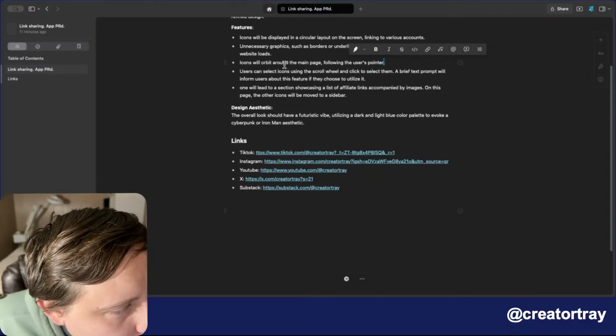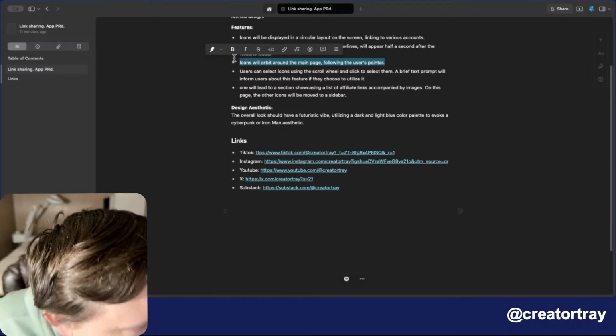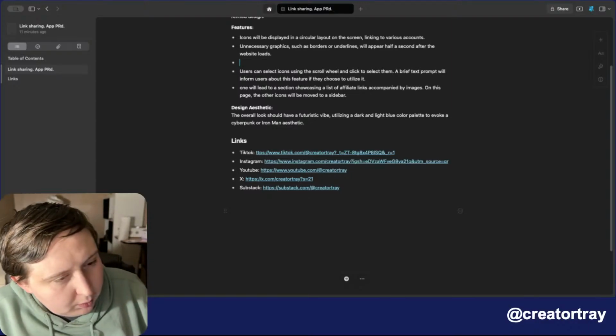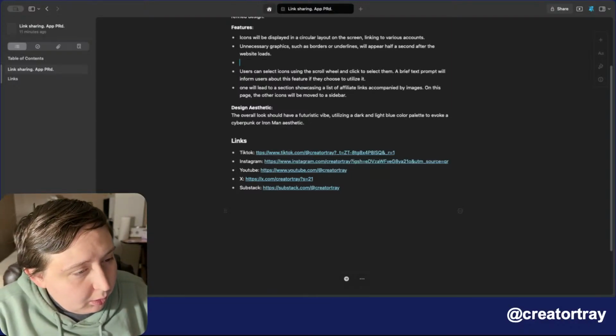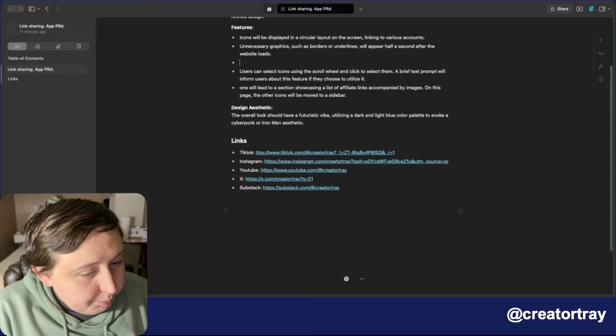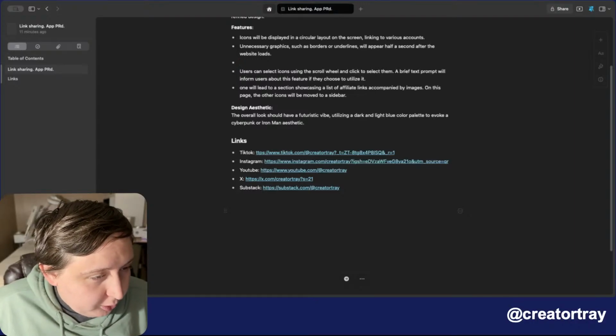Not quite here either. Icons will orbit around the main page following the user's pointer. Not quite. Icons will appear around the outskirts of the page, but quickly move to surround the user's pointer.